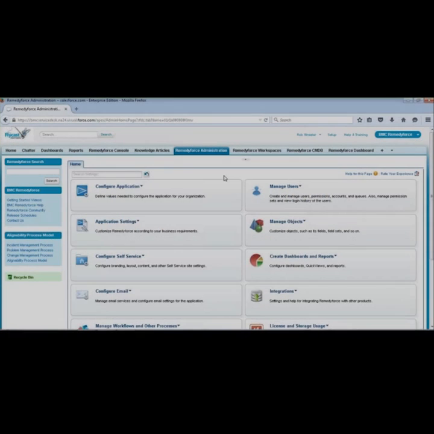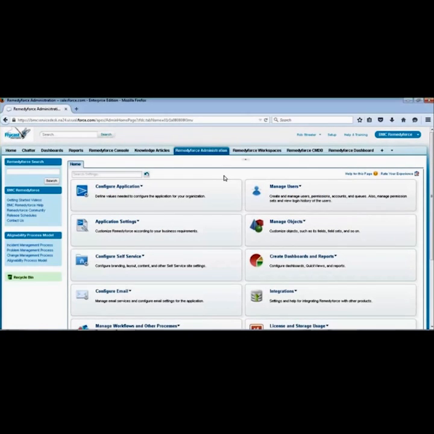Welcome back, everyone. In our last segment, we provided an overview of Remedyforce, discussed some of its critical capabilities, and took a look at some basic functionality. We talked about how Remedyforce is a 100% software-as-a-service-based solution, accessible from any internet-connected web browser, and is a configuration-based solution. In this segment, we're going to talk a little bit more about Remedyforce administration, how to make your Remedyforce environment look and feel like your own.